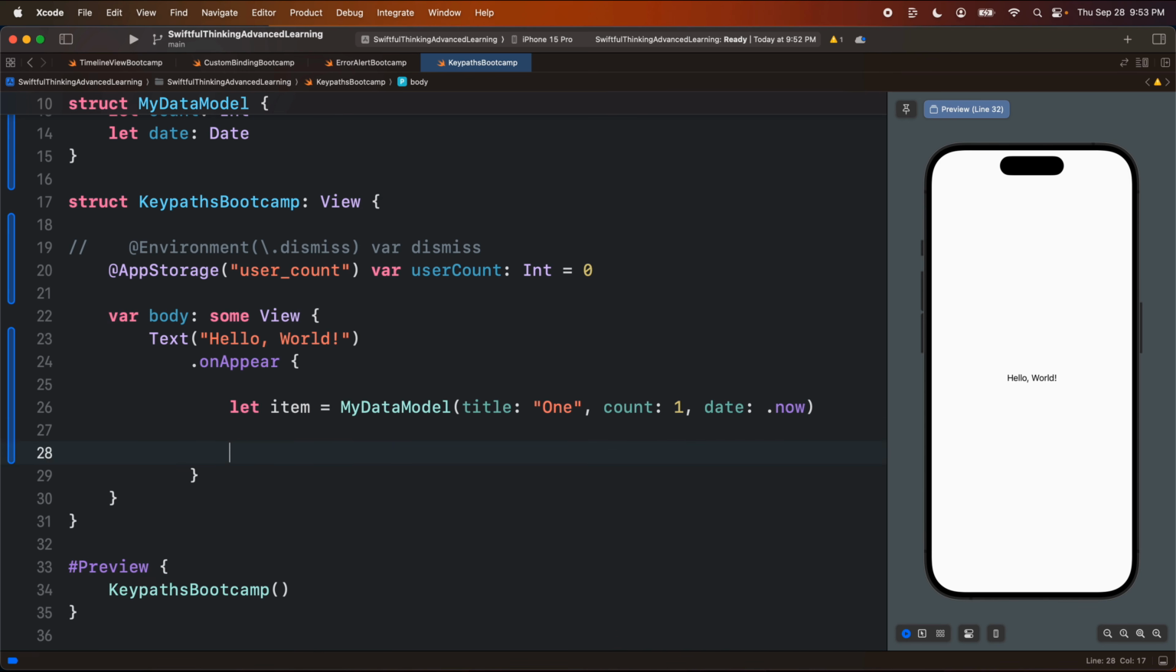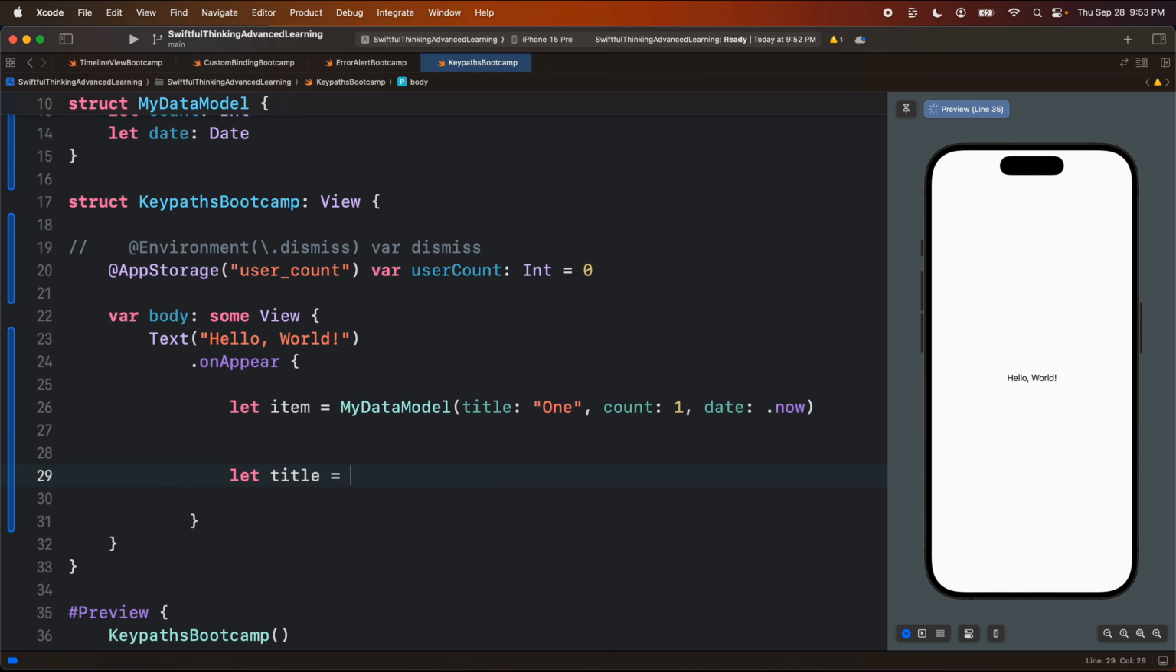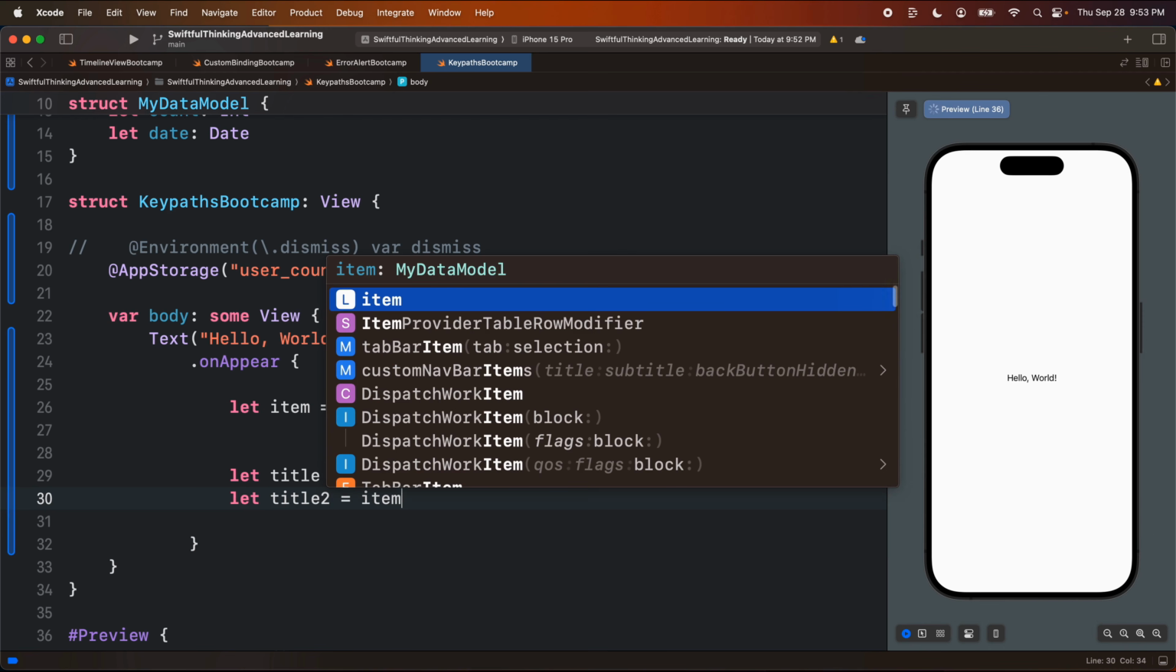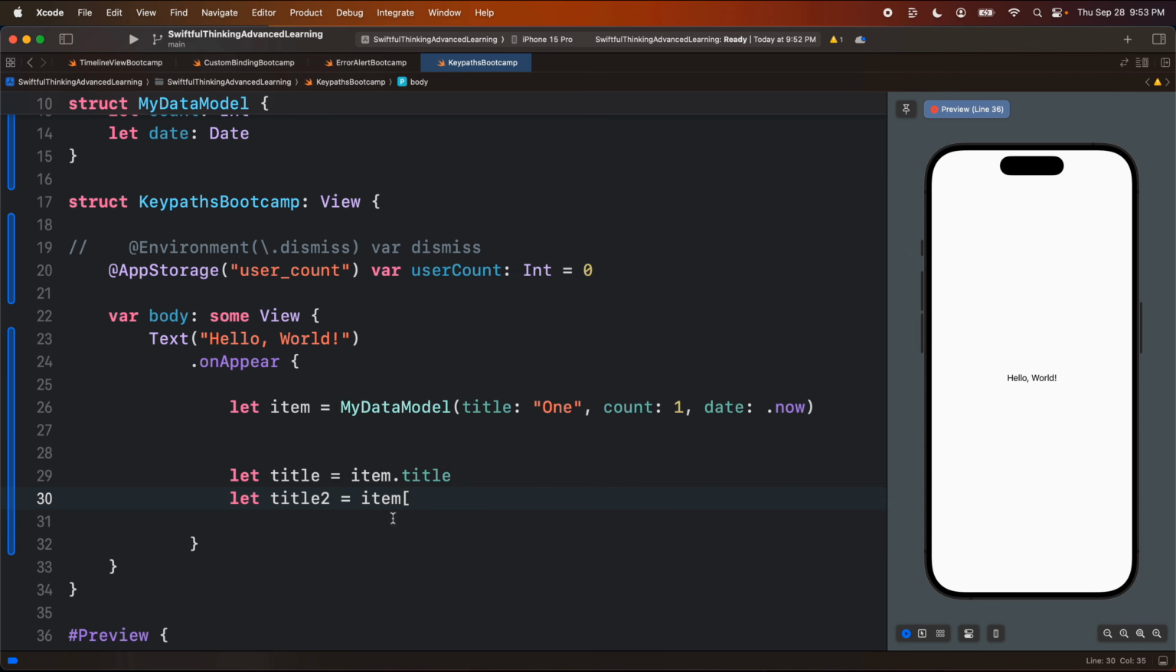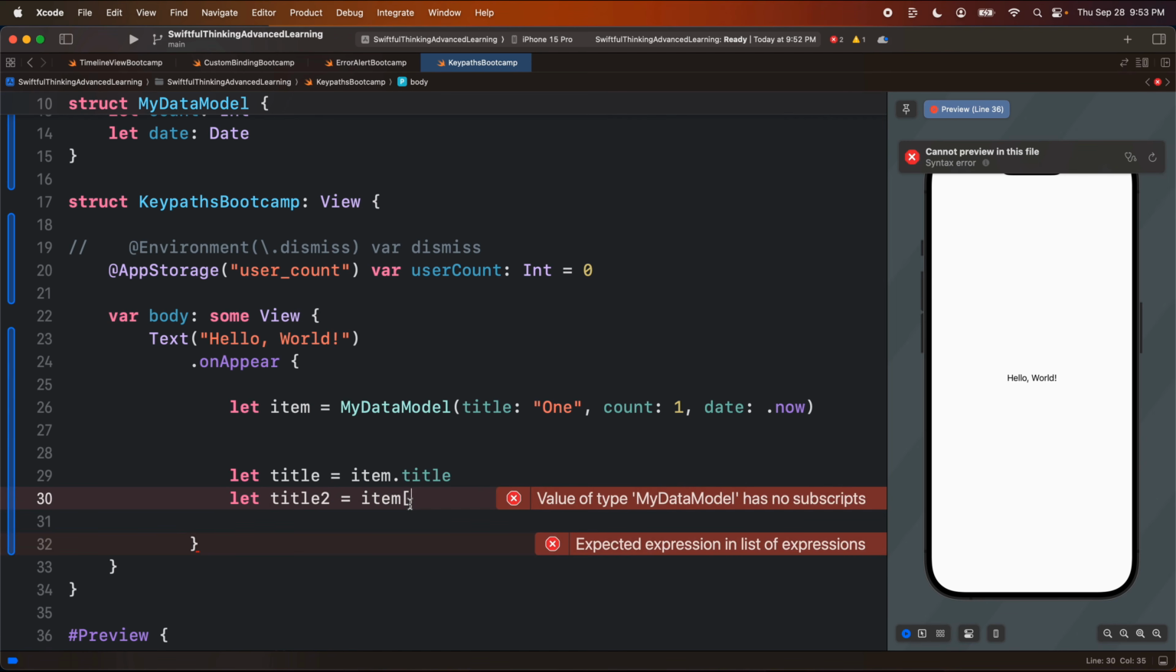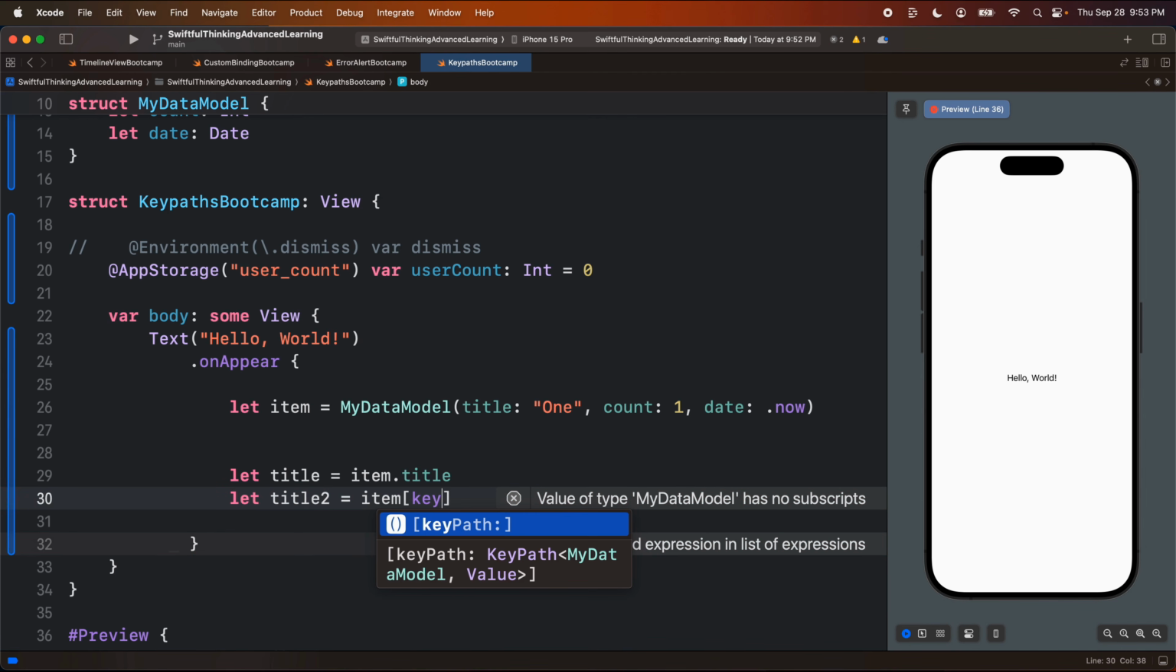But anyway, let's say we wanted to access maybe the title from the item. We could say let title equals item dot title. Simple stuff, I know. But another way we could actually do it would be to say let title2 equals, we can reference the item. I'm going to use the square brackets here, kind of like we were accessing an index in an array. But instead of putting some sort of index, because this is not an array, we're going to start typing here KeyPath.